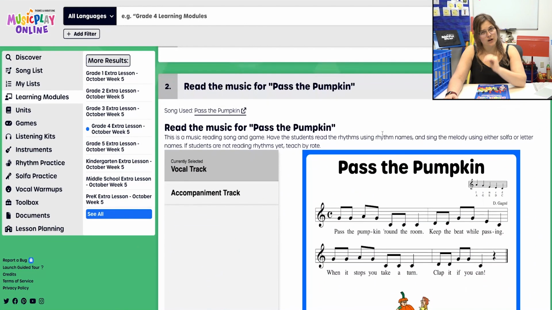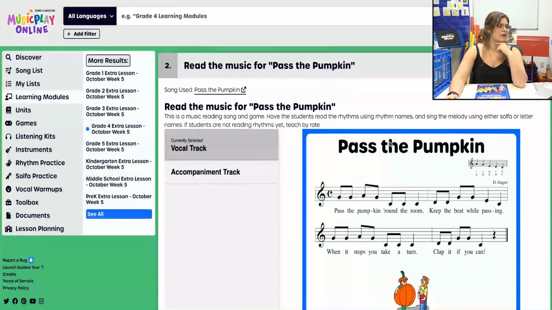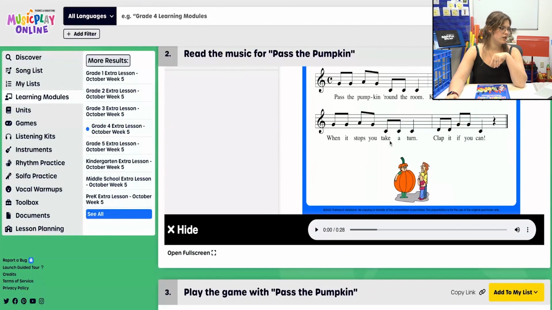If your students are at the reading ability for this song, awesome. Have them read the rhythms, have them read the solfa, have them read the note names. If we are not there yet, no worries, let's teach by rote. Or just have them read the rhythms, or just read the solfa. Make it work for your class. So that is great. I have the notation here for you.